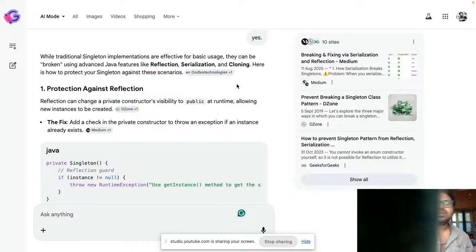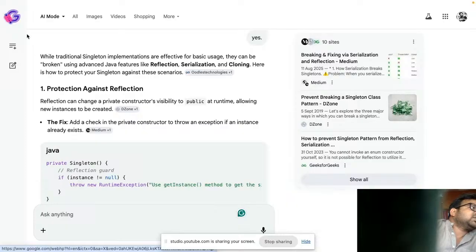So for the singleton, the scenario should be that you can use or create another instance, basically two instances. What is it?